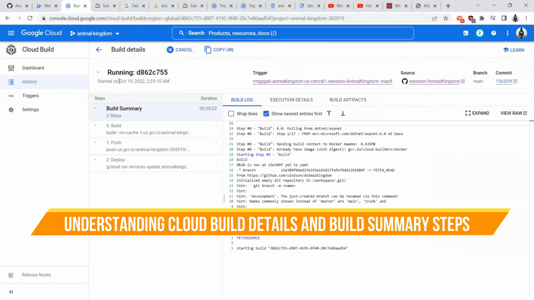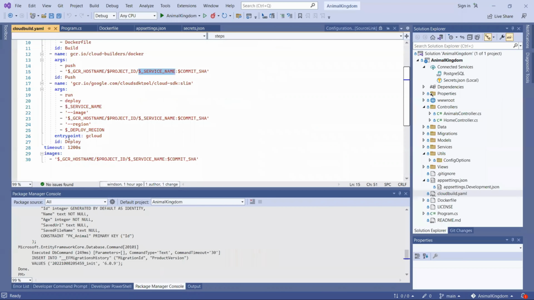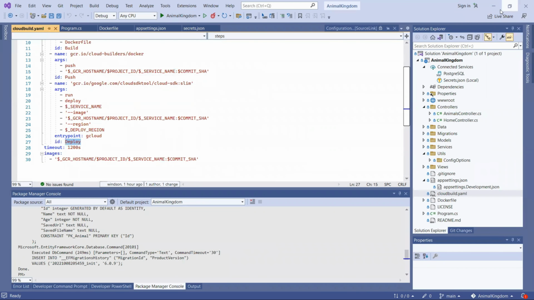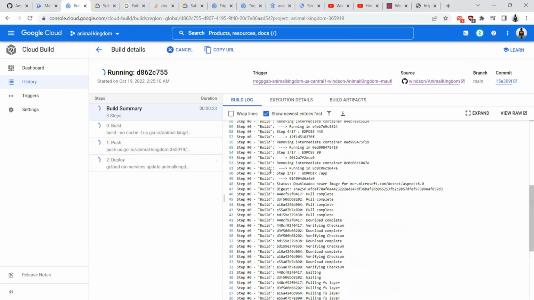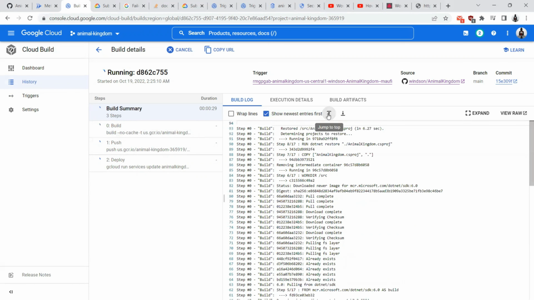The trigger started. As we can see in our YAML file, these are the steps that we had: build, push, and deploy. These steps are replicated here in each of the steps in the build summary. Build, push, and deploy, with index starting from 0, 1, and then 2. So I'll go ahead and turn on the show newest entries first and peek at the top.